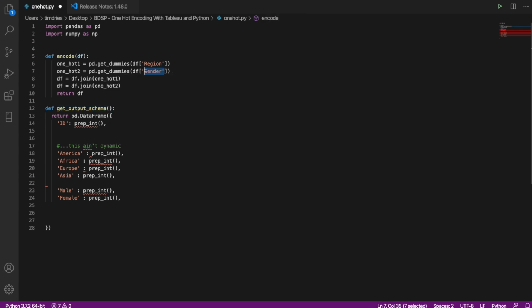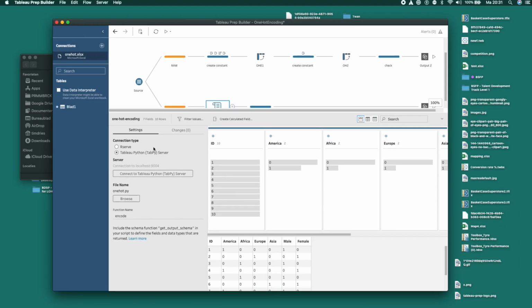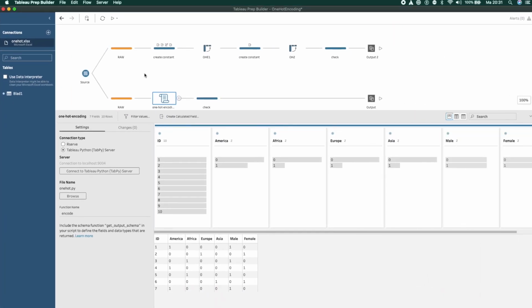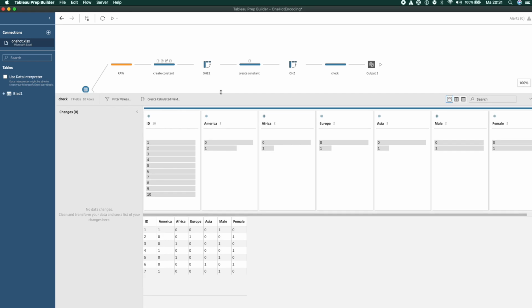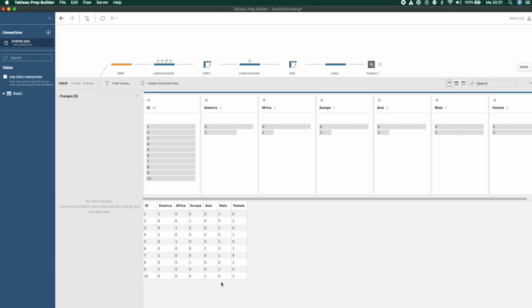Same thing for gender. For this specific data set, there are two values, male and female. We define them upfront, which has the advantage that instead of doing all these steps, you can just do it in one step. And as you can see, the Python script nicely performs one-hot encoding for you.